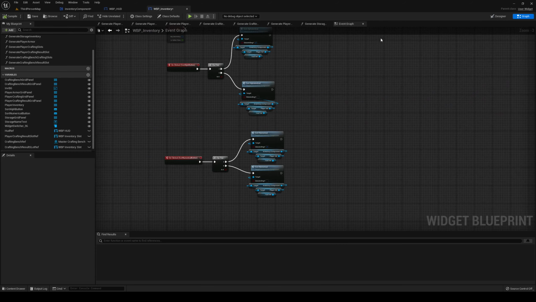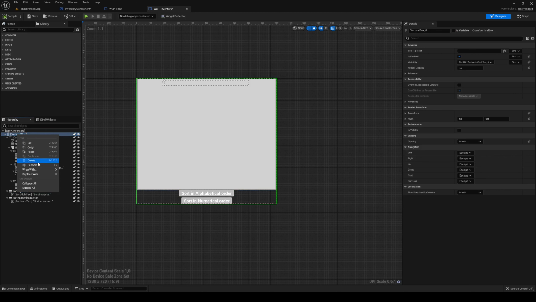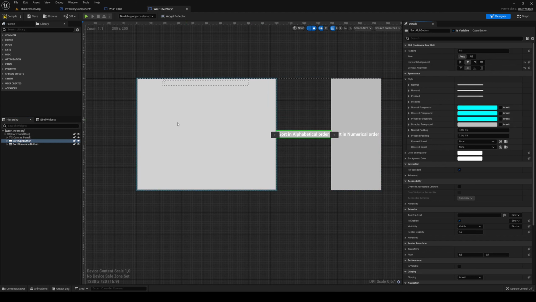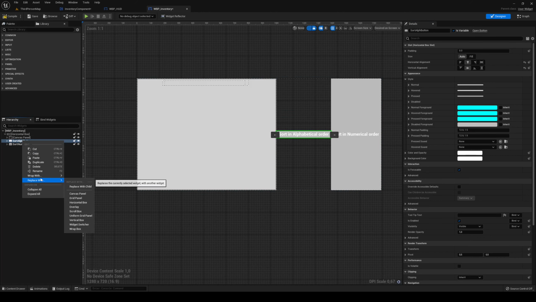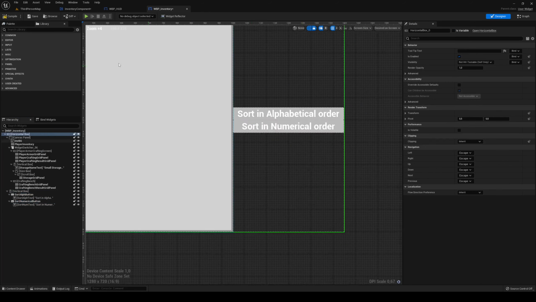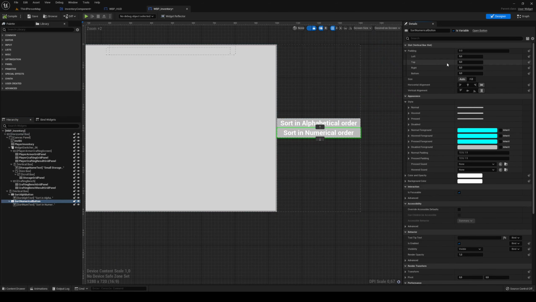Compile, back to my WBP inventory. I am actually going to move these things a little bit. So I'm actually going to replace this with a horizontal box. I'm going to get my button, center it. Now I'm actually going to do a vertical over here. And then I can pass this into the vertical, just because I did have a little bit of bad space there. Again, I'm going to pad this 5 to the top.